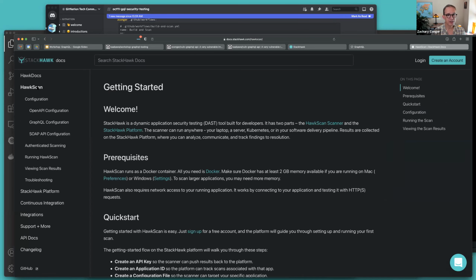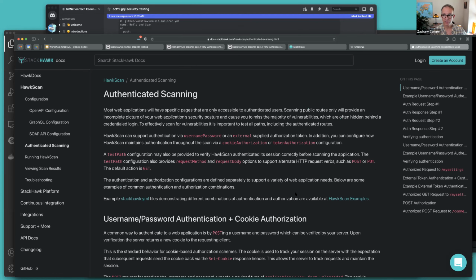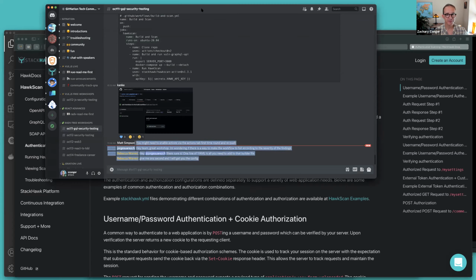One of the big things that you probably want to get into if you try and scan your own GraphQL application is that most of your interesting routes are authenticated. So you want to head over to this authenticated scanning section and look into that. We've got scenarios, and it's all, again, just configured through the same YAML configuration.